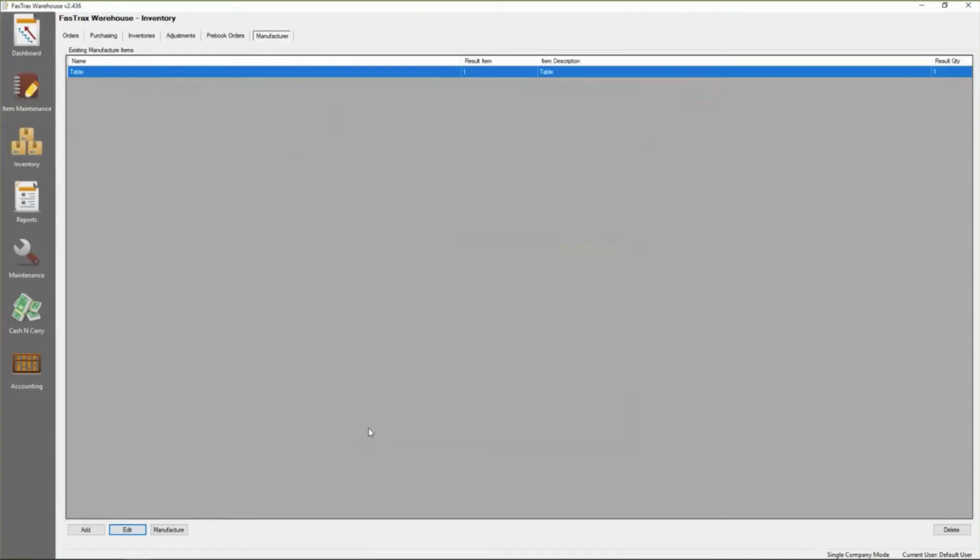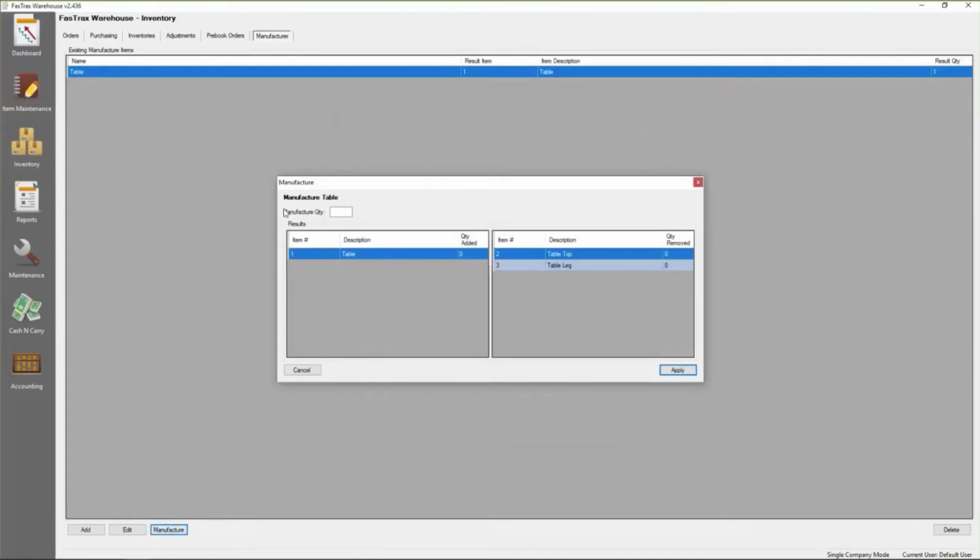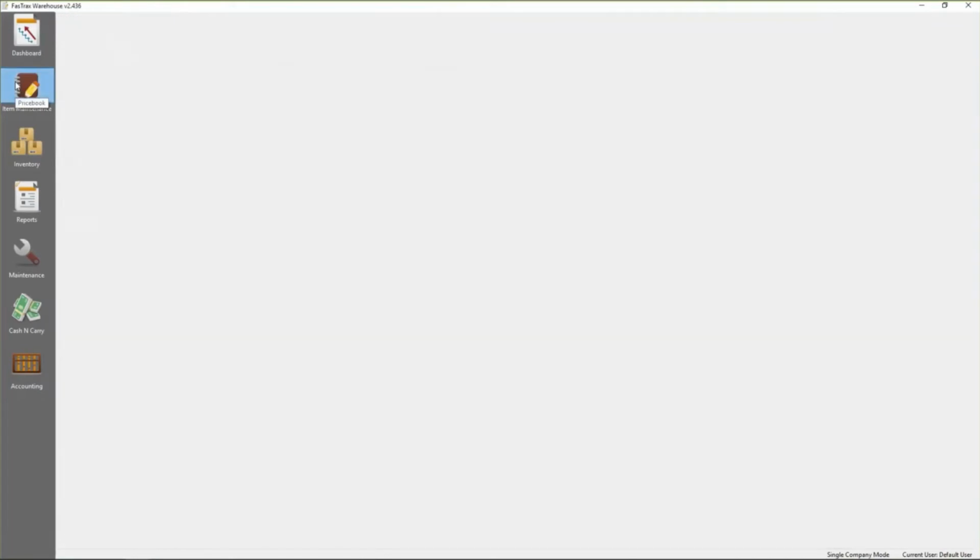All right, so since we have the item set up and added materials to it, the next thing to do would be to actually manufacture a table. To do that, I would simply highlight the item I'm wanting to manufacture. I'll come down to the manufacturer and it'll ask me how many I want to do. Before I do this, we want to go over and look at our inventory real quick, just so we can show how this tracks.